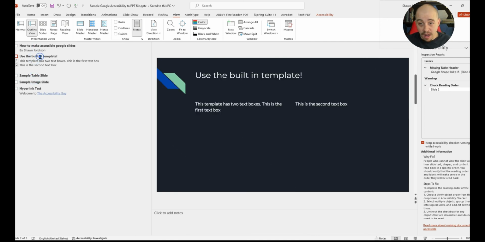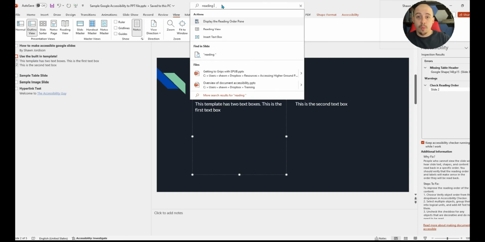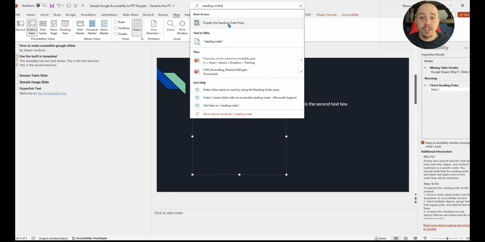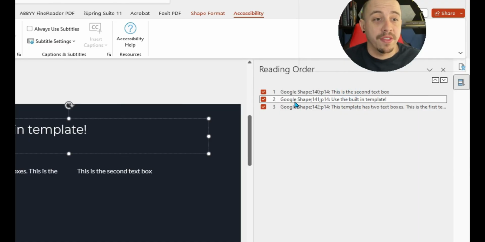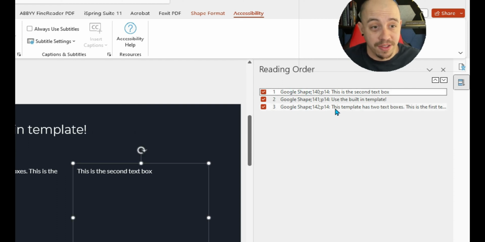One of the challenging things that I've seen sometimes is the way that the objects are named inside of PowerPoint. So occasionally they come through as they're called Google Shapes, and it can be challenging sometimes to know what is what if you have a lot of different content on the screen.